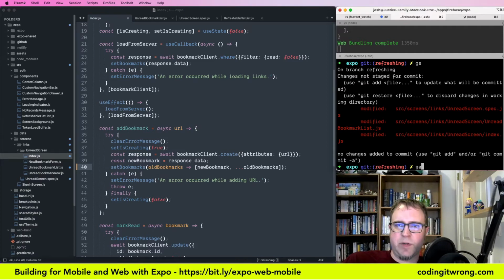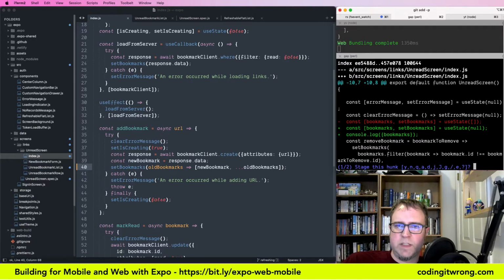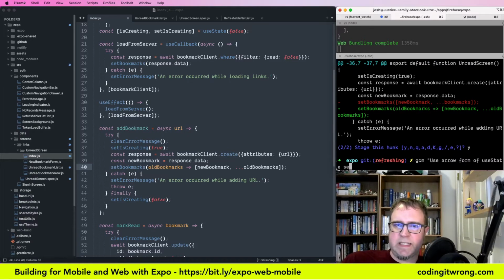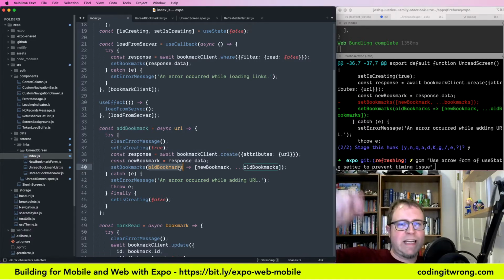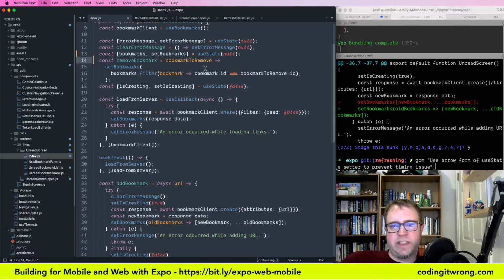Okay, so I'm going to actually separate this out as well. I'm going to make this a separate commit, because this is a good change to make regardless. Use arrow form of the use state setter to prevent a timing issue. So basically this is a matter of if the component doesn't get to re-render in time to get a new function here to have the previous bookmarks cached in, this is still going to get the bookmarks at exactly that point in time and add to them. And that's about all I can say at this level of detail right now.